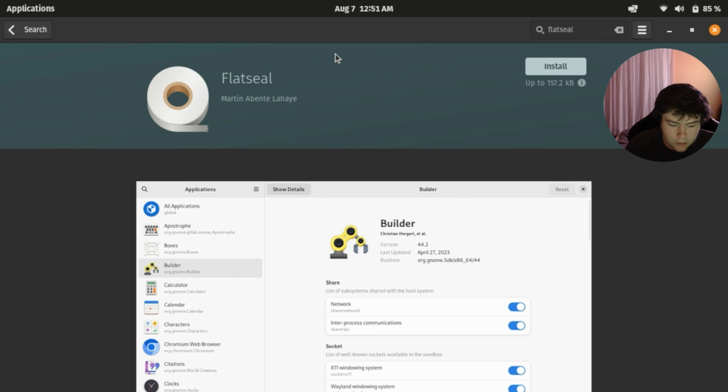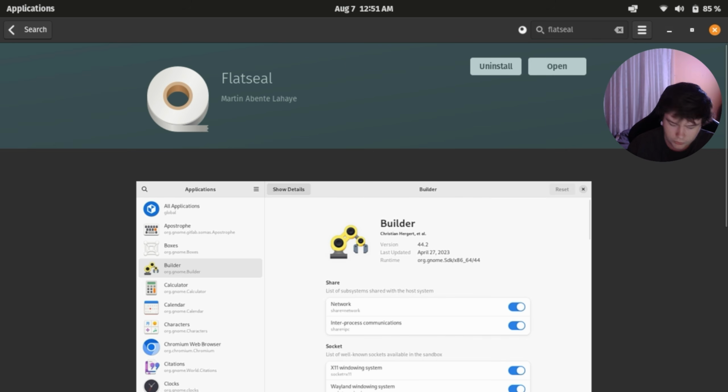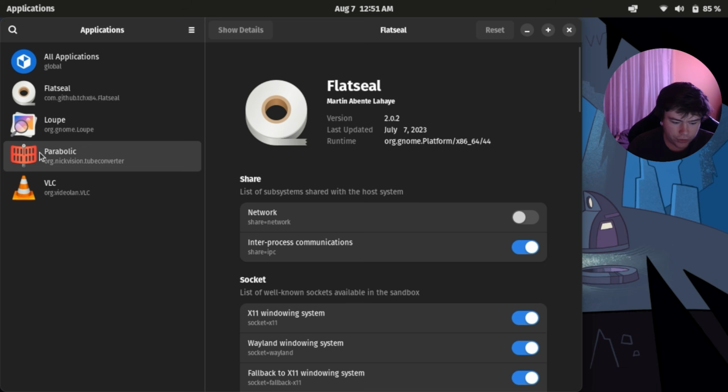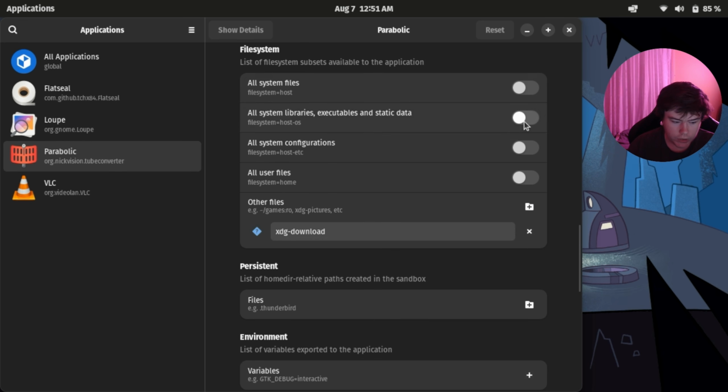So as we can see here, we have Flatseal. We can just click install, and it shouldn't take that long. Yep, there you go. Then click open, and we basically want to add a permission to Parabolic, which is really easy. There are simple toggles for enabling the file system permissions.